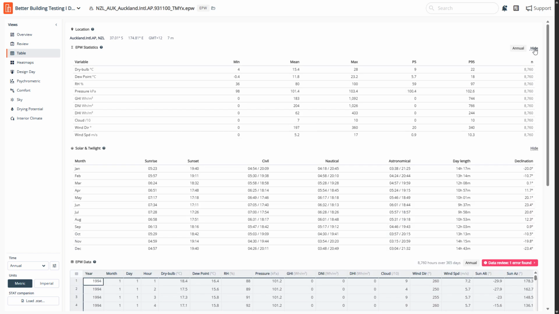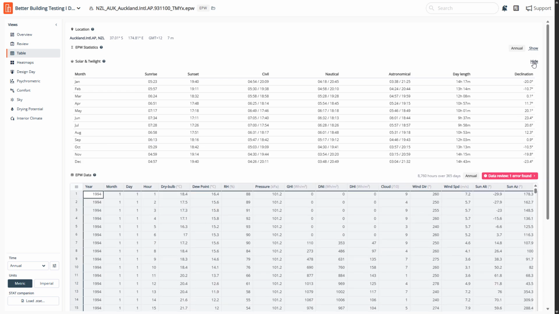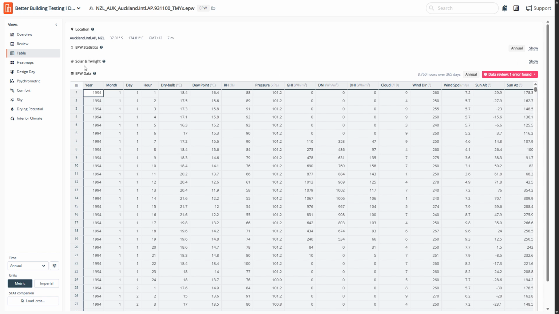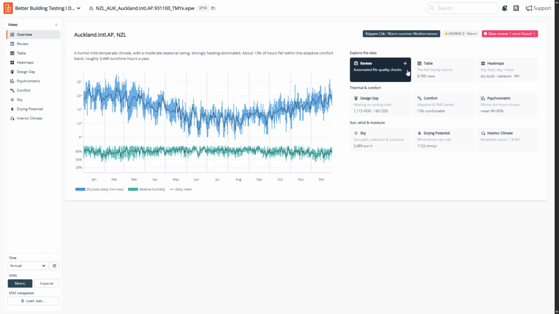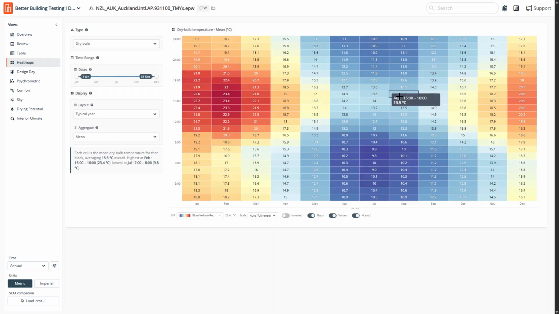Now, the other thing you can look at is some EPW statistics. Again, this provides you with a bit of a meaningful overview of the climate that you're focused on, and it can be helpful to compare climates at a very, very high level. We default to these last two, EPW statistics and solar and twilight, to be hidden, because they're not going to be generally the first point of call that you want to review. Next up, just to complete this, I'm going to explore the data, and we've gone through review and table, and now I'm going to jump into heat maps.